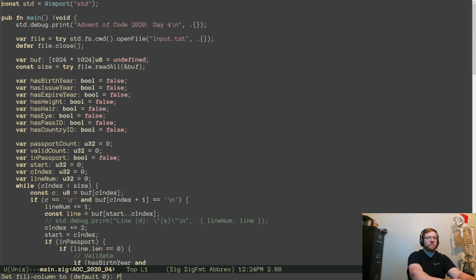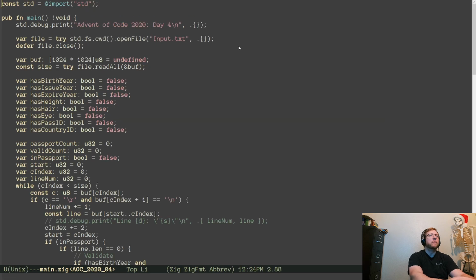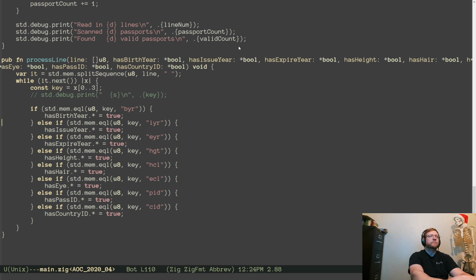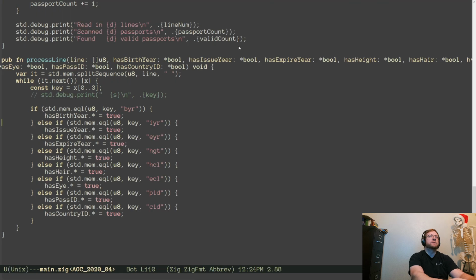this. So the prompt says that now they're actually checking the passports for more correctness. So we're gonna have to actually validate the values we're getting. Yesterday we counted how many passports we would pass if we just checked that the fields were present if required. Now we gotta do more. So that means you have to come in here and actually validate the number between these values.